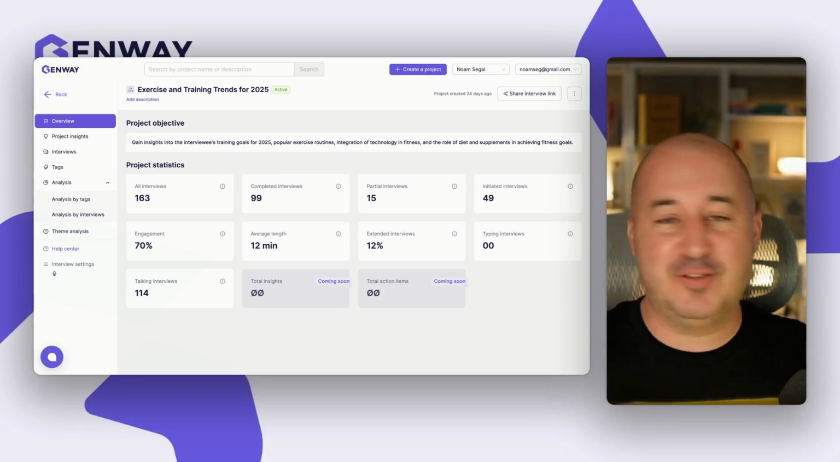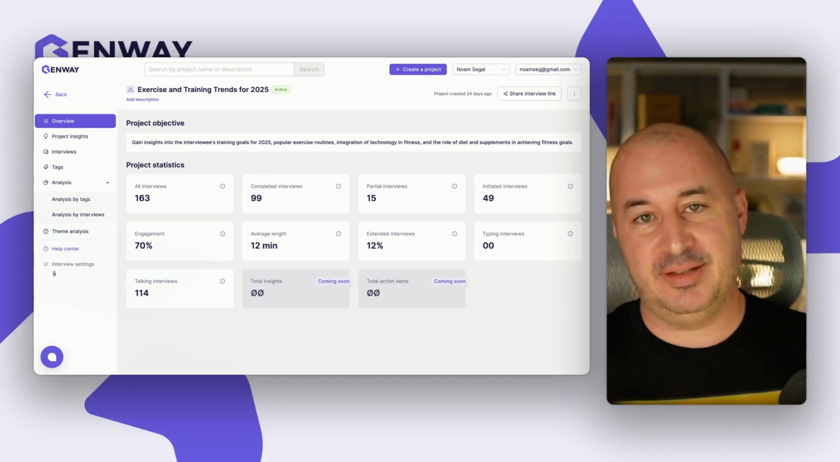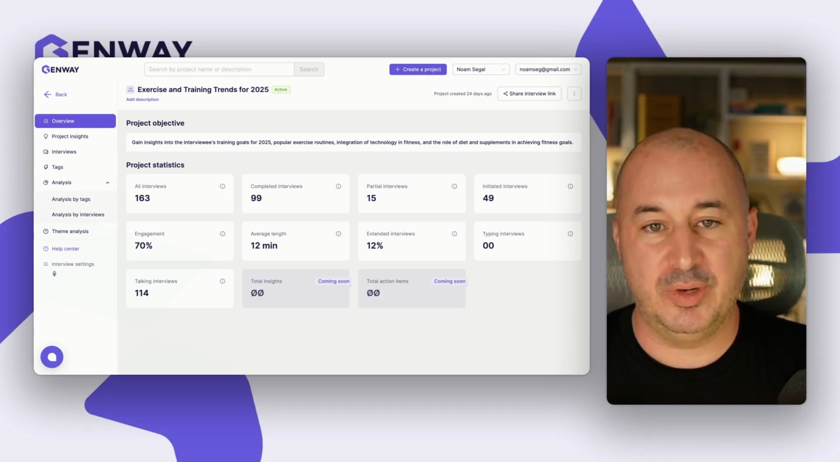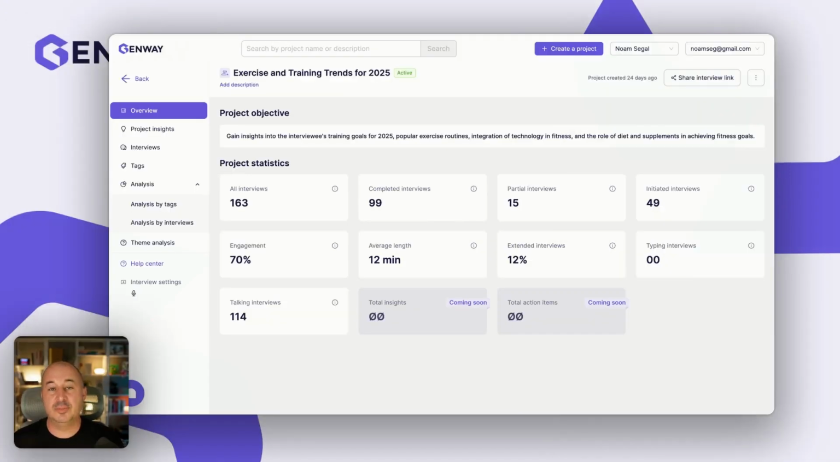We are now fast forwarding to the analysis stage to talk about how you can analyze data with Genway. So welcome to the overview page for the exercise and training trends for 2025 project. And what you can see here, first and foremost, is what was the project's objective? We wanted to gain insights into interviewees' training goals for 2025, popular exercise routines, how they integrate technology into their fitness. Underneath the objective, we have our project statistics.